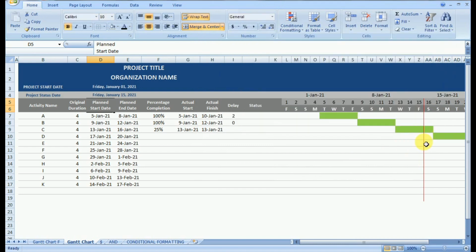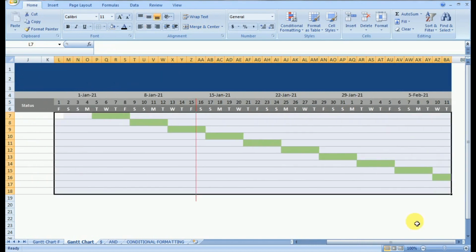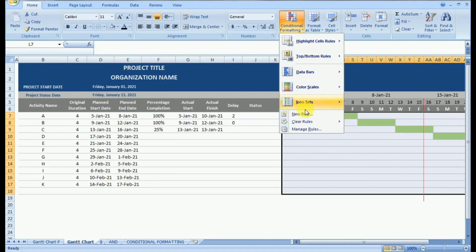So in this way automatically we are generating a red line based on the project status date, meaning the date on which the status has been updated. So this is how we are using the conditional formatting.